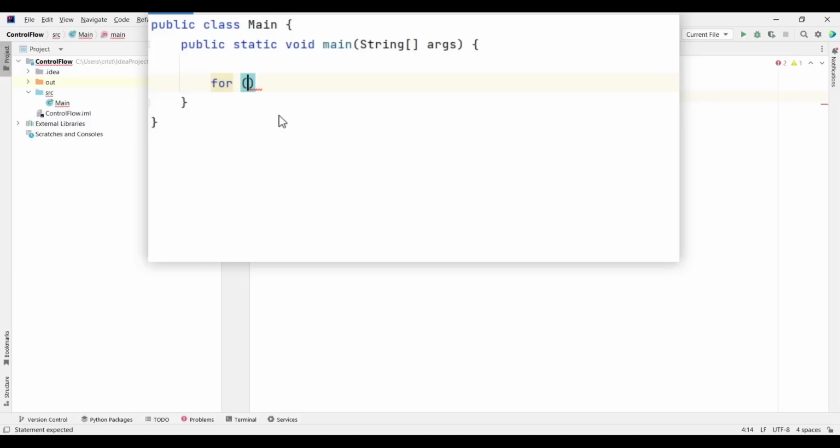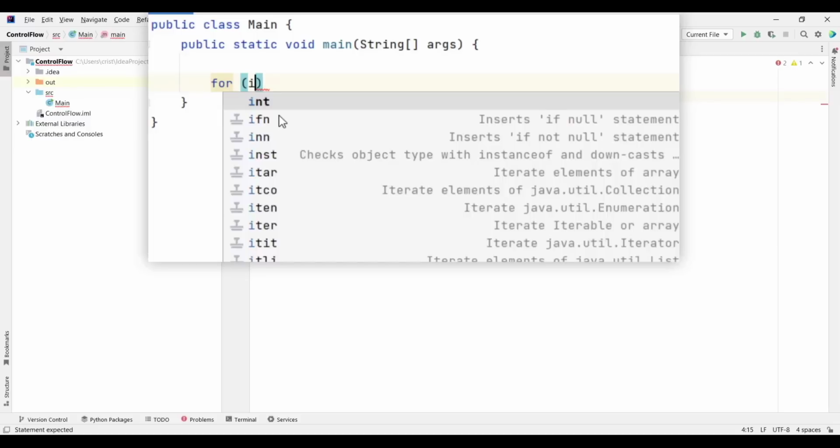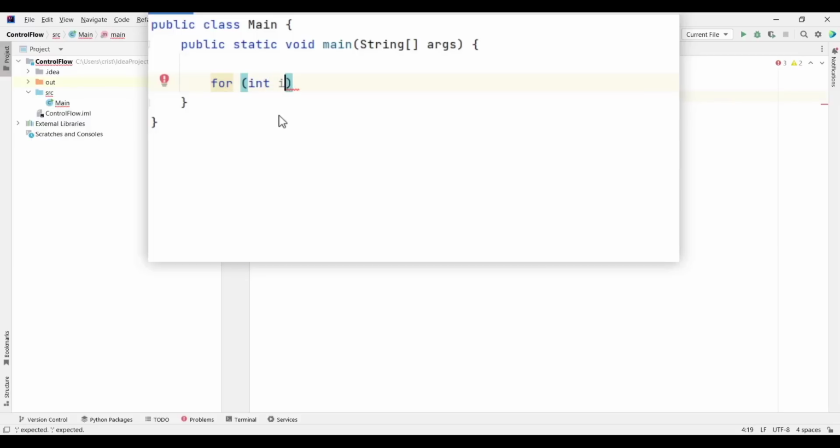Now inside the parentheses, I'm going to type int i, so we declare a variable, and we're going to assign 0 to it. So this is going to be the starting value of i. Then we're going to put our condition. We're going to put i less than or equal to 10. So this loop is going to be executed while i is at most 10. When it reaches 11, it's going to stop.